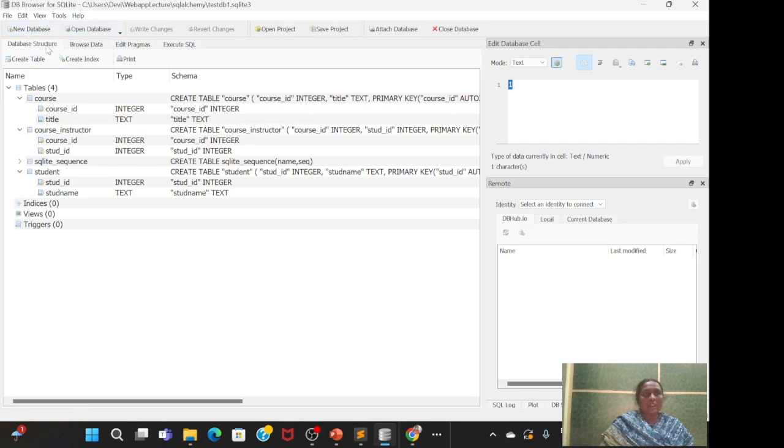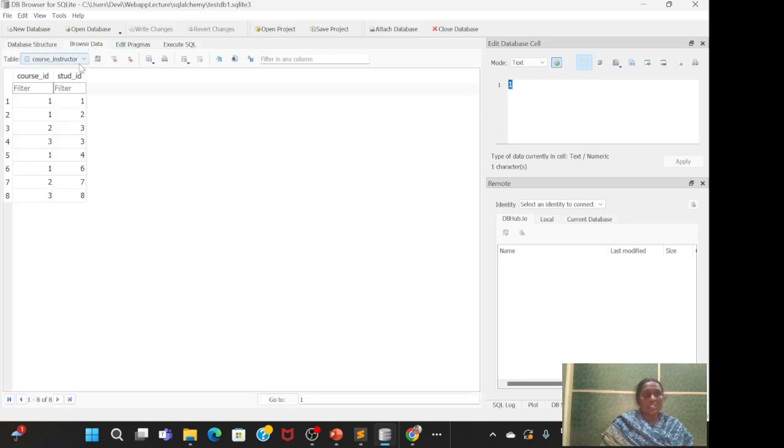Similarly, if you want to view the content within a table, for example the course table, you can go for Browse Data. This is the content under course instructor. Course ID 1 is mapped with student ID 1. Similarly, course ID 1 is mapped with student ID 2.